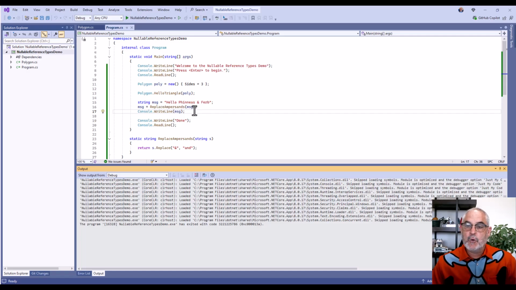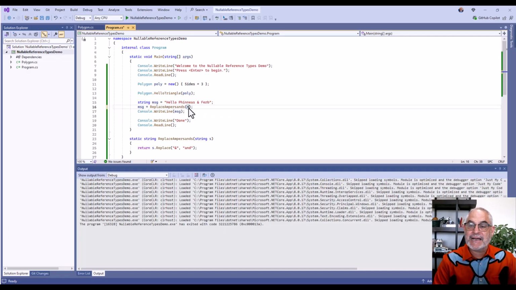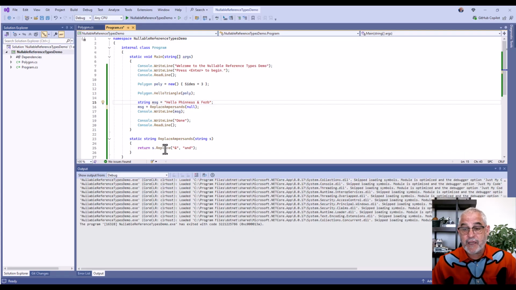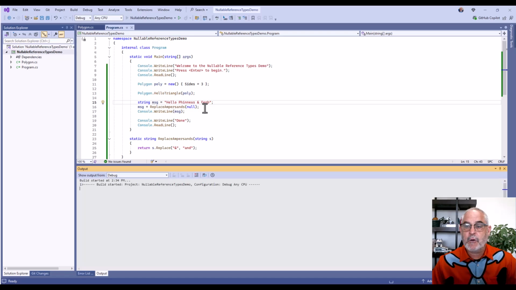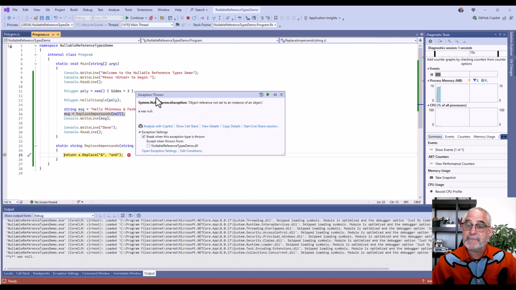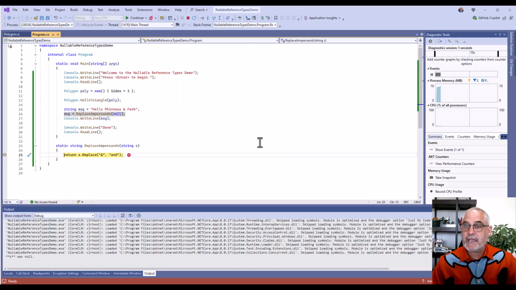But once again, what happens if we pass null to that function? It's going to blow up because of s.Replace, you can't dereference s if it's null when you call Replace. So we'll let it blow up so we can see it happen. And same thing, System.NullReferenceException. Okay, so how do we fix this one?